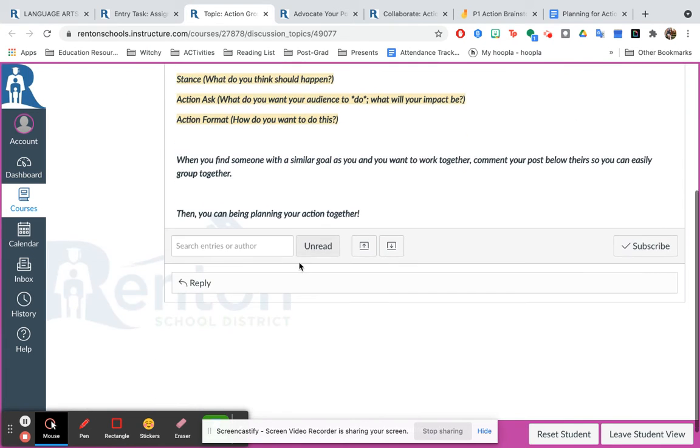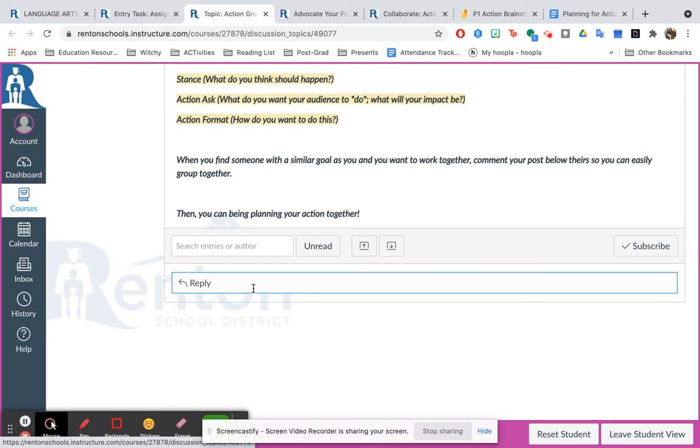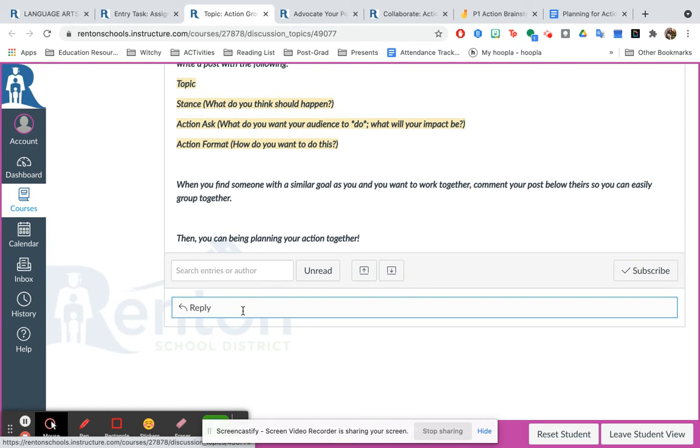then what you'll do is post your topic, so either dress codes or standardized testing, a brief summary of your stance, so what you think should happen, what you think the rules should be, or what you think the policy around it should be. Your action ask, so what you're wanting the audience to actually do, what you want the impact to be. Are you wanting to inform people? Do you want them to actively change the rule? Do you want them to take an action? Figure out what your ask is, and then your format. How are you going to do this?